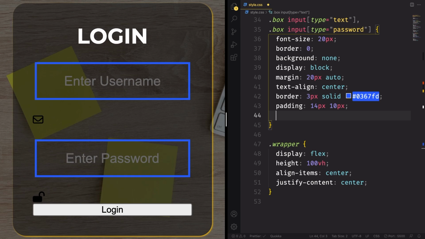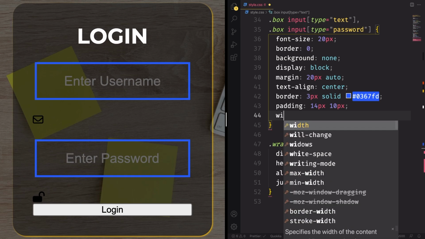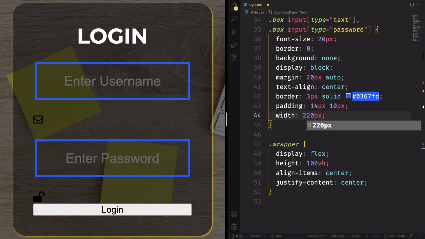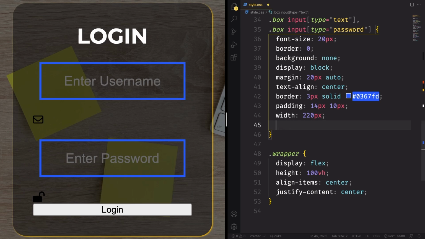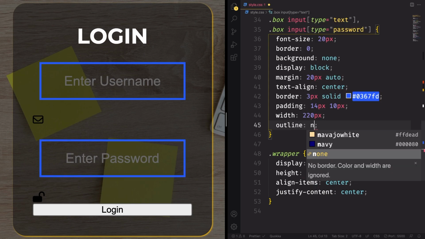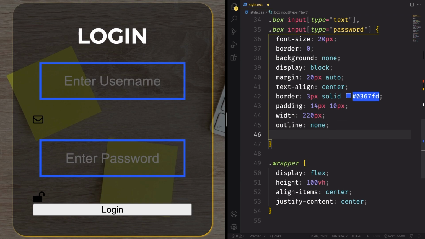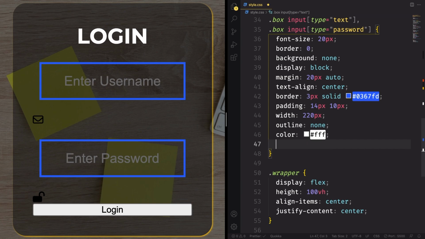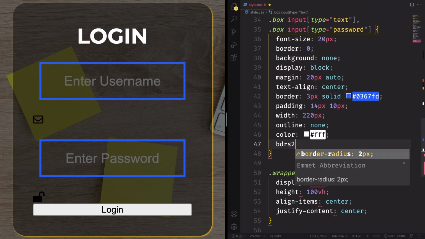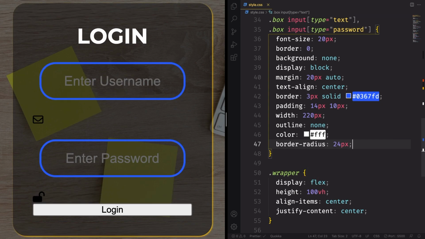Okay, 14 pixels top and bottom, and 10 pixels left and right. It's much bigger now. The width is going to be 220 pixels. Another thing we want to do is get rid of these ugly outlines. Okay, done. And now let's make the corners round. The color is going to be white. Border radius 24 pixels, make it round at the corners.